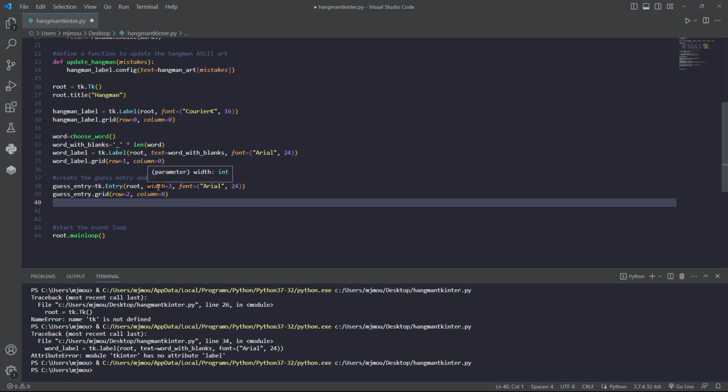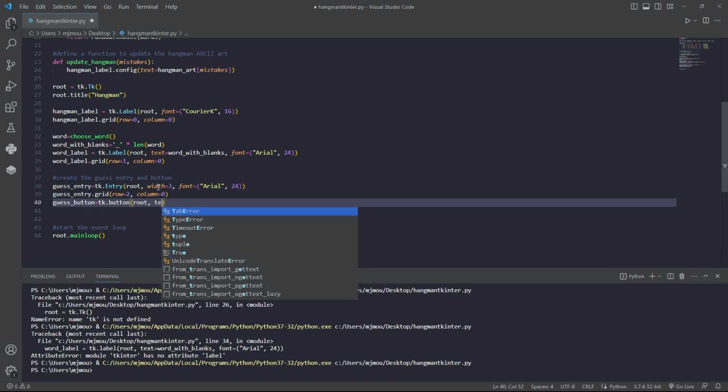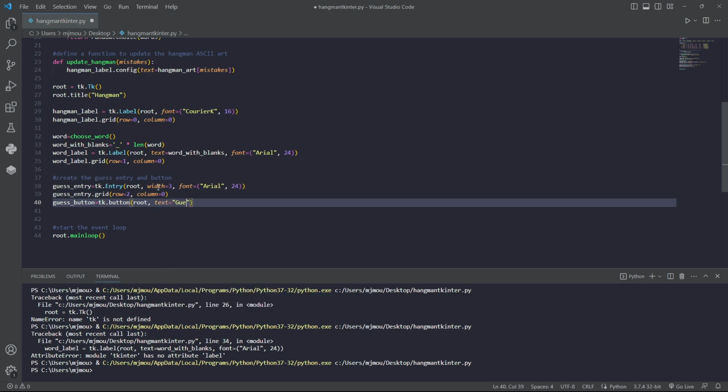Okay, so guess button is going to be a tk button, and it's going to be attached to the root, if I can spell it right. It's going to have a text value of guess, and eventually we are going to have a command, but for now we don't know what that command is. So we're just going to leave the command out for now. We will put the command in.